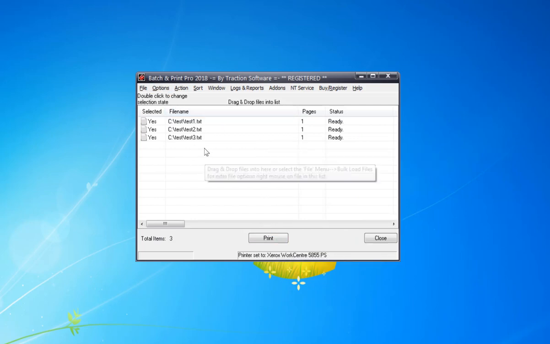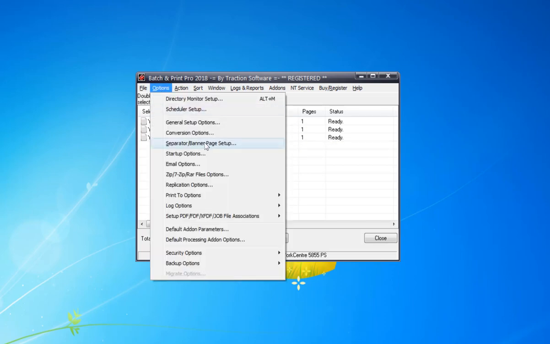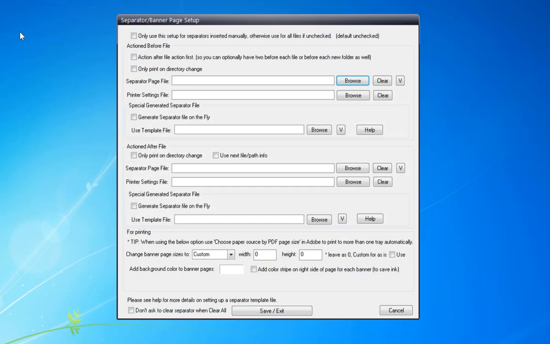Now what I want to do is print a separator before each one, which is populated by the information like the file name, number of pages and things like that. So what I need to do is go to options menu, separator banner setup. I need to check this box here, generate a separate file on the fly. It will pre-populate the information. Now this is the box where I need to put another file in to set the actual settings of the printer.